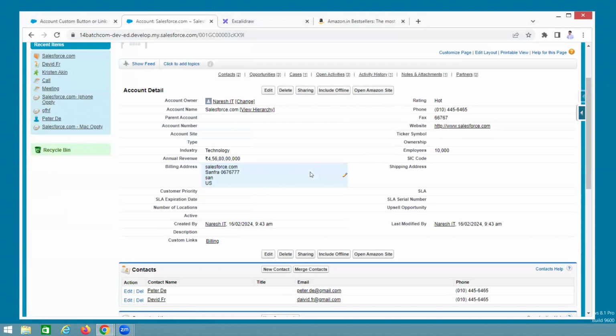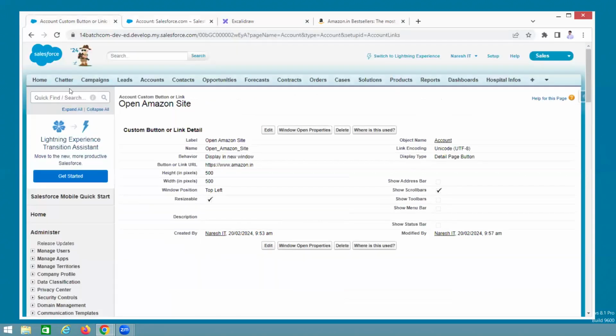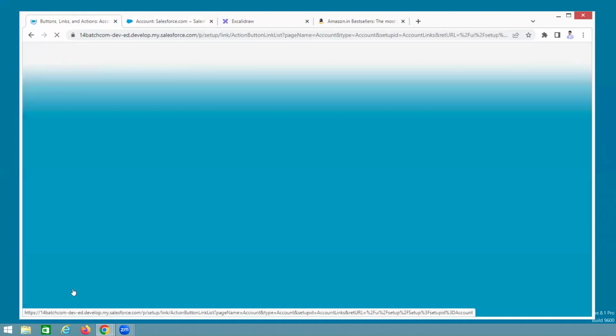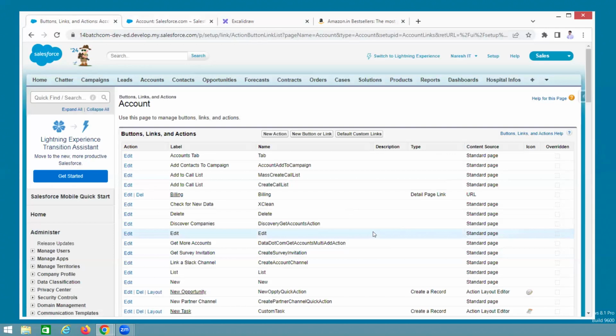Possibilities I will explain to you. What the problems are, I will explain next. So, I want to open the same link here. How? Again, go to account, buttons and links. Okay, done. I will tell you about links in a different example.